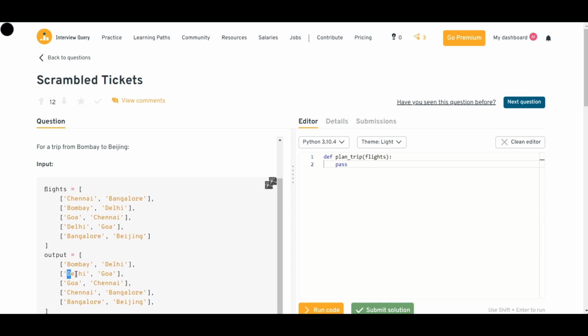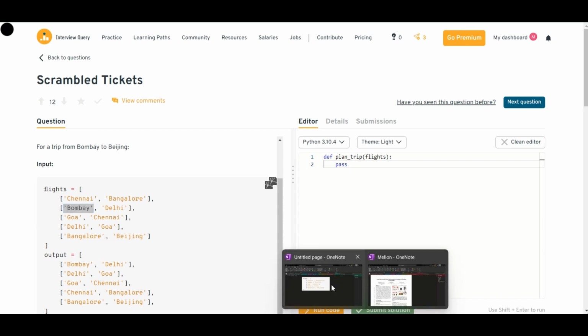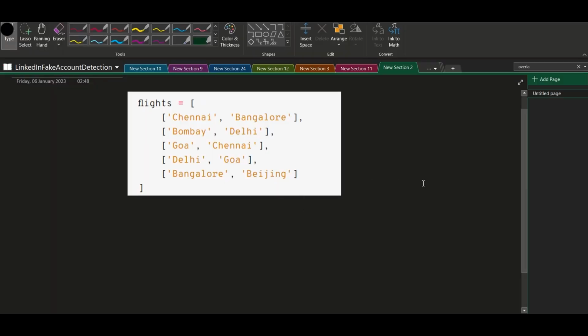Then Delhi becomes a source. Then we go to Goa, Goa becomes the source. We go to Chennai, Chennai becomes the source. We go to Bangalore, which is a destination, Bangalore becomes a source. We end up at Beijing. That's what we call an order. But if you look at this one that we've been given, it does not have an order. Bangalore, no, there was supposed to be a Bangalore here. You see? So with that in mind, how would you then solve this, right?